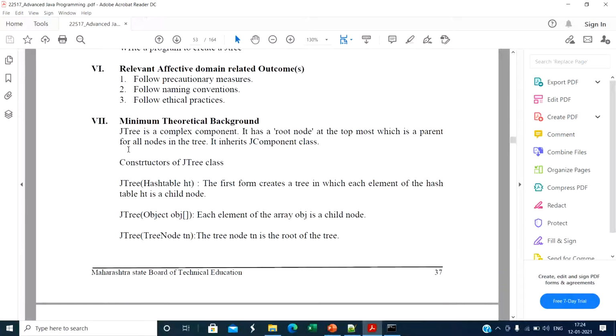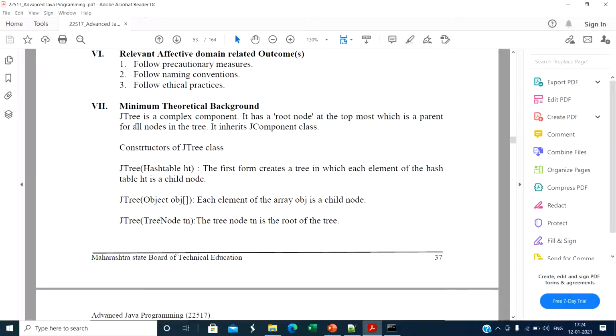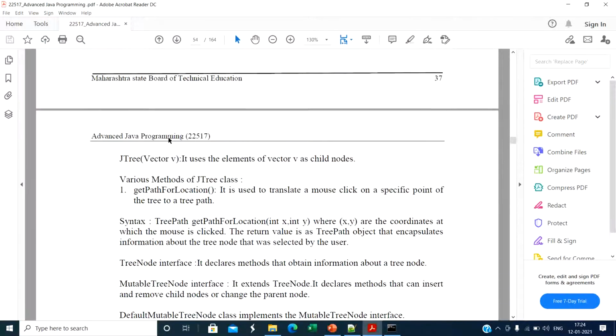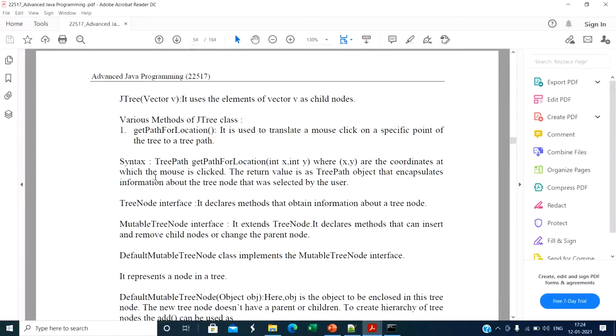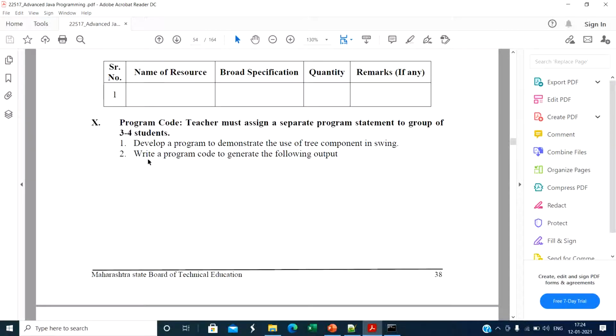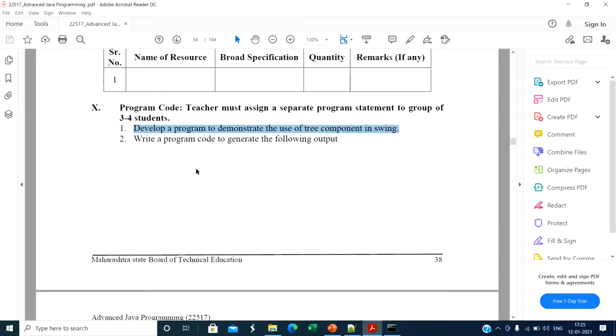Then there are some constructors given in your manual. We already saw this part in theory, so we directly see the program. In your practical there are 2 programs. First, develop a program to demonstrate the use of the tree component in Swing, and second, write a program code to generate the following outcome. I will demonstrate the first program, and all students perform the second program as an exercise.